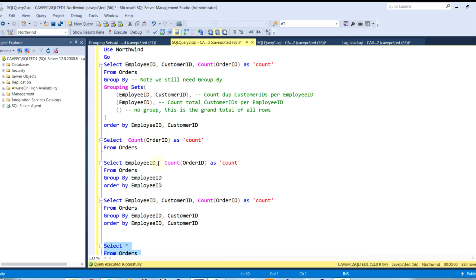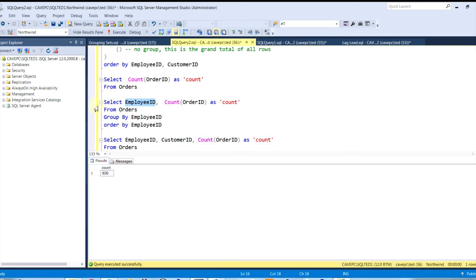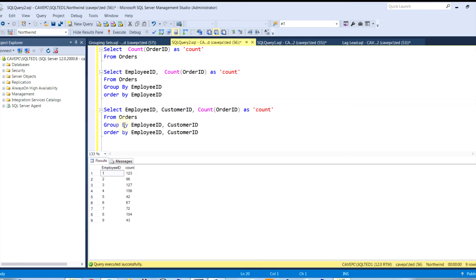Okay, now normally we'd have to run separate queries. For example, if we do a count of order ID from the orders table, that will give us a grand total of orders in the table. And if we do it by employee ID, so we actually need our group by, we now can get the total number of orders for each employee. And if we add customer ID in there, we now get the number of orders for each customer per employee.